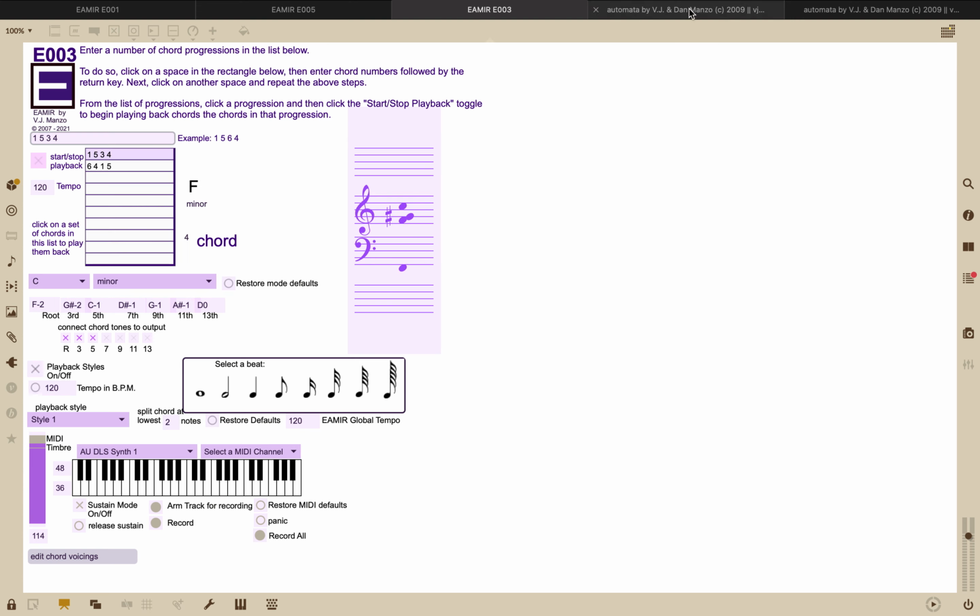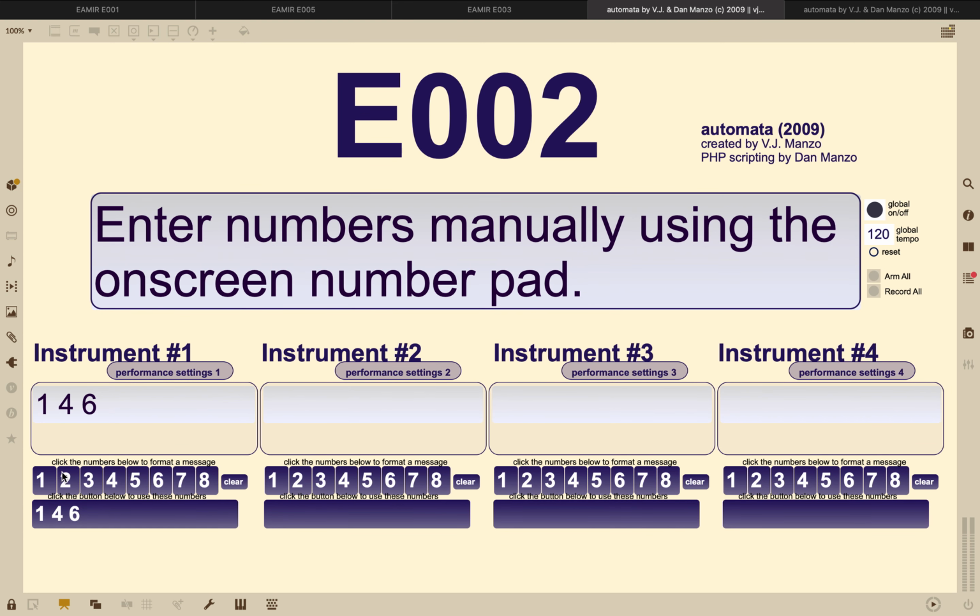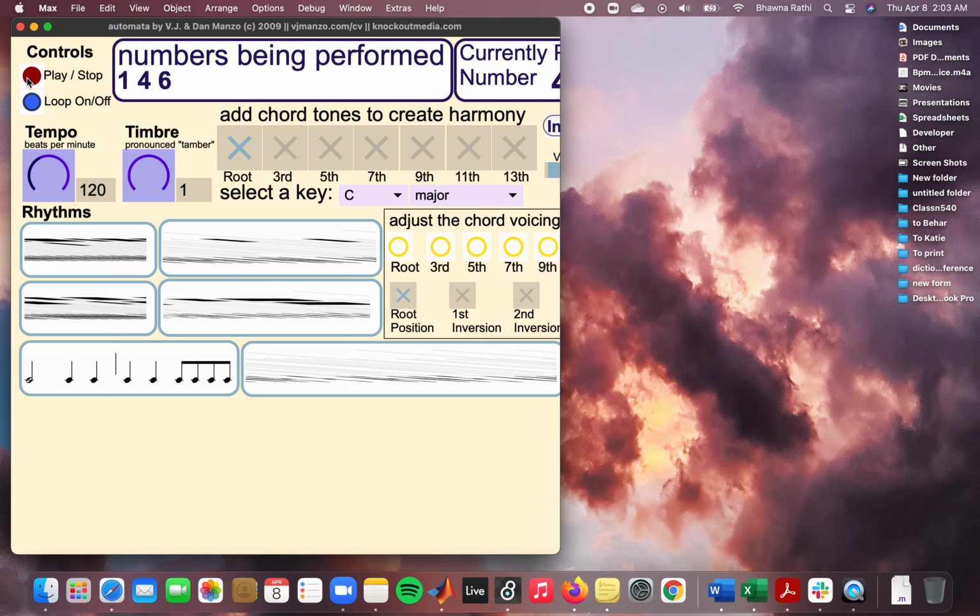Over here we are pressing the numbers manually. For example, I have pressed 146, and it is shown here. Then if I go to the performance settings and play this, I hope you can hear it. This one is playing according to the timbre, velocity and something I forgot.